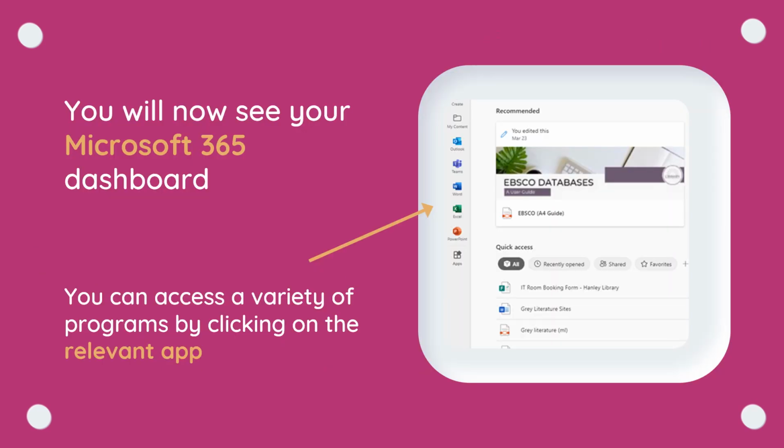Once you're signed in, you'll be able to see your Microsoft 365 dashboard. On the left-hand side, you will see all the applications you can get access to. You can click on any of these to access the relevant program.